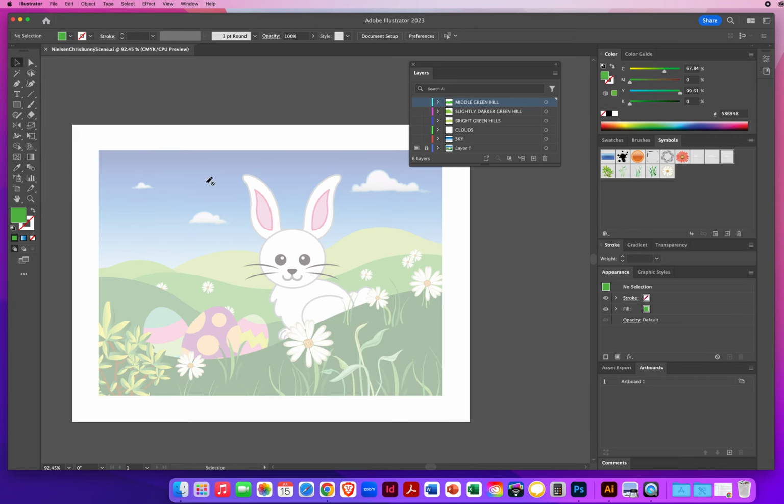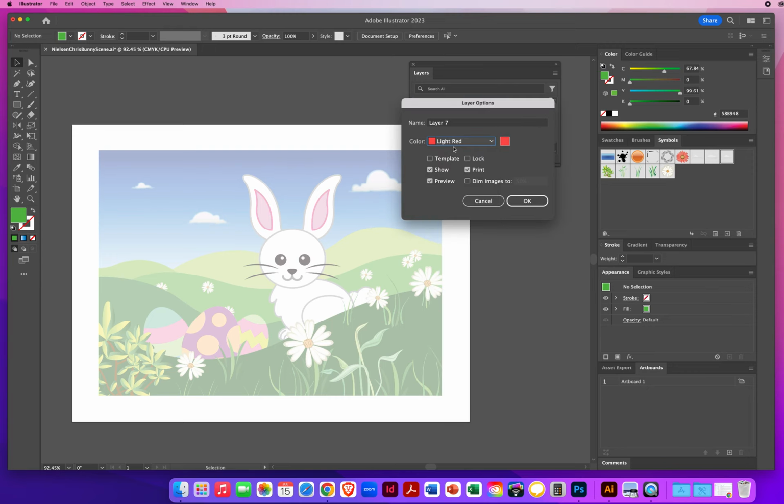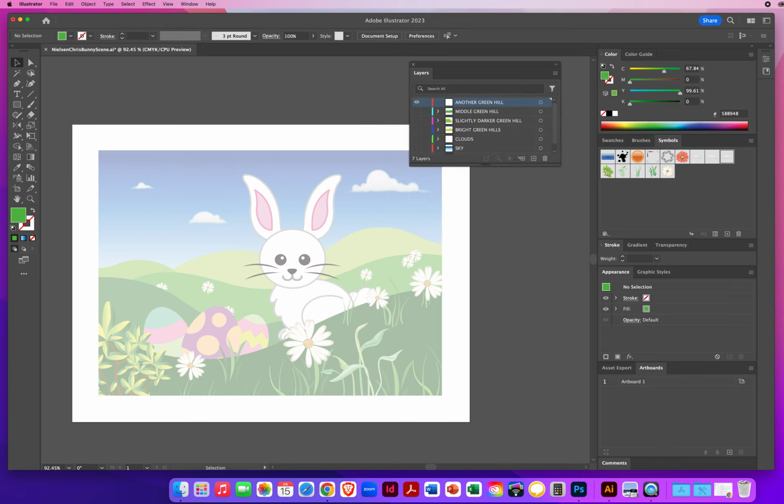You get the idea. I'm just going to do the hills and the egg. You should be able to draw this on your own by now. So I'm going to do one more layer here. Double click to the right because I don't like gray anchor points. I just make mine red. We'll just call this another green hill. D for default colors, question mark for no fill.